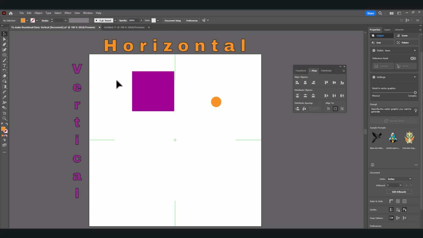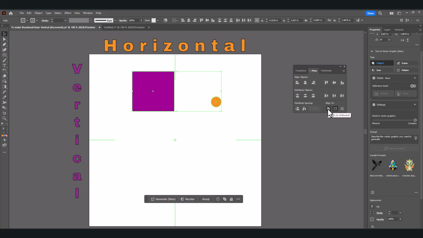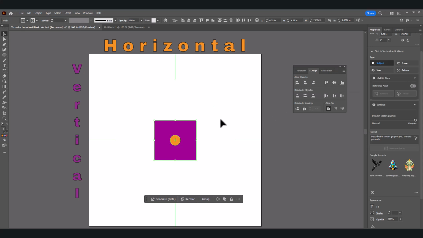So I'm going to click away, select both of these, and make sure I'm aligned to the artboard by clicking on Align to Artboard, and then click horizontal align center and vertical align center. And now you'll notice that not only is the ball in the center of the square, but the two of them together are vertically and horizontally aligned relative to the artboard, which was our goal. So now I'm going to edit and do this.